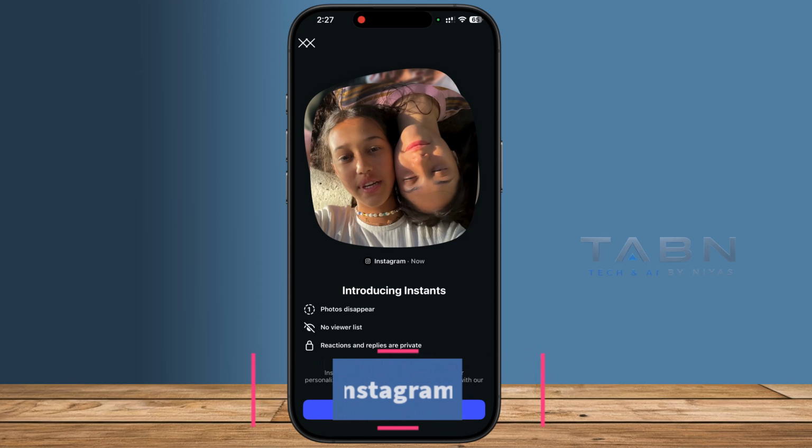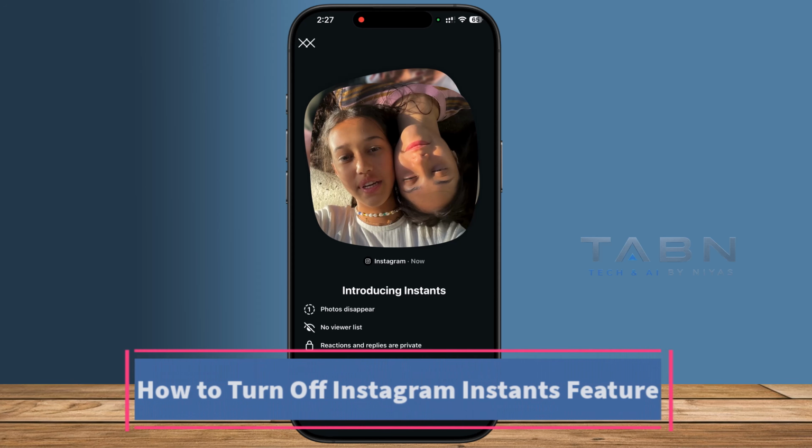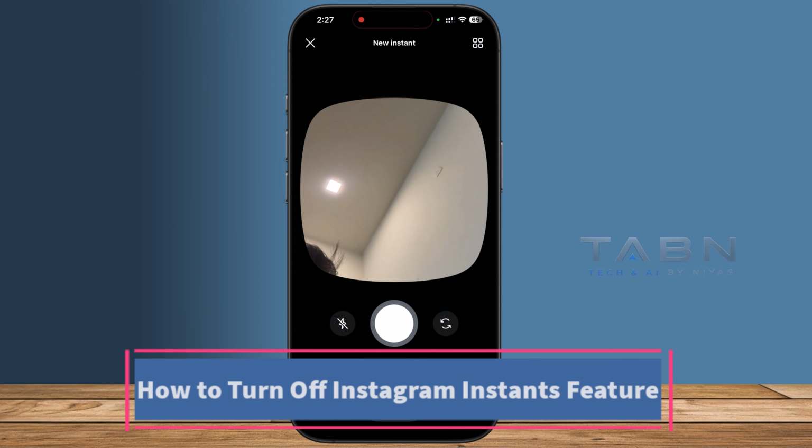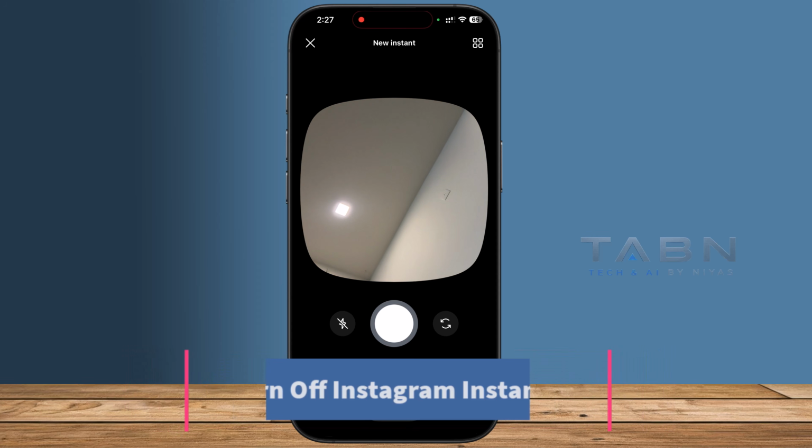Instagram just added a new feature called Instants, and a lot of users are accidentally sharing photos without even realizing it. Here is exactly how to turn it off completely.